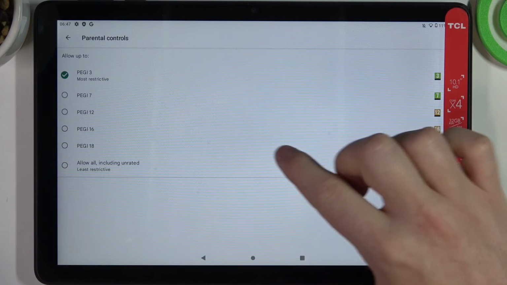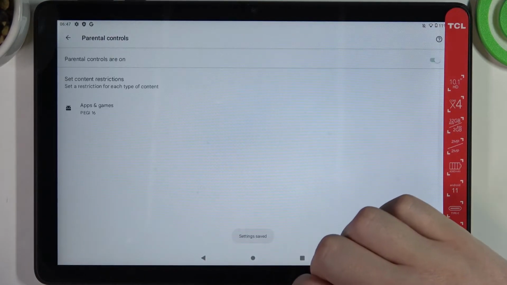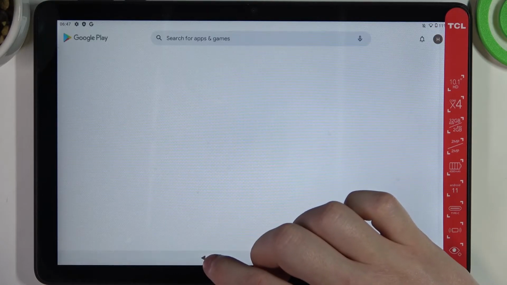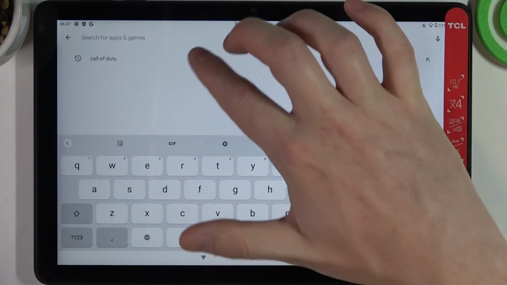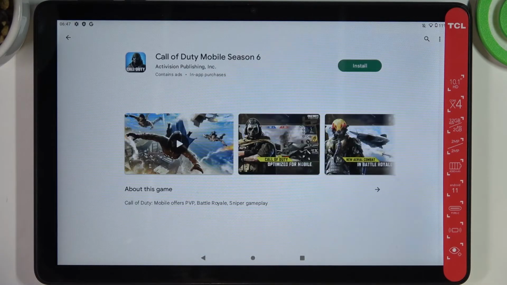Click OK, increase PG to at least 16 and save the settings. Now go back. Let's try finding this game again. And here it is. And that's it for this video.